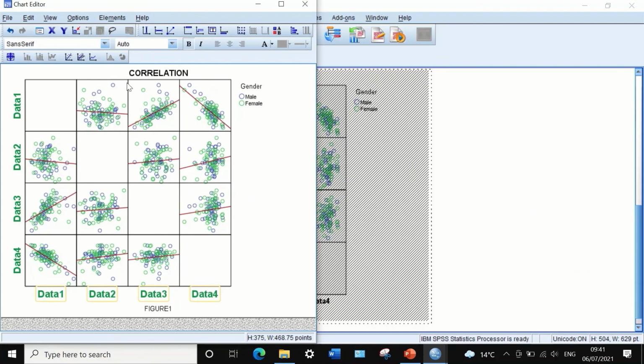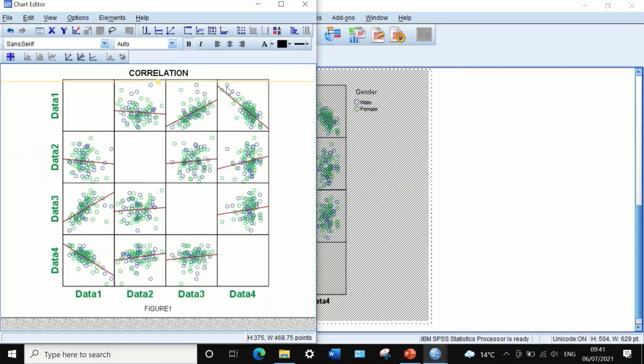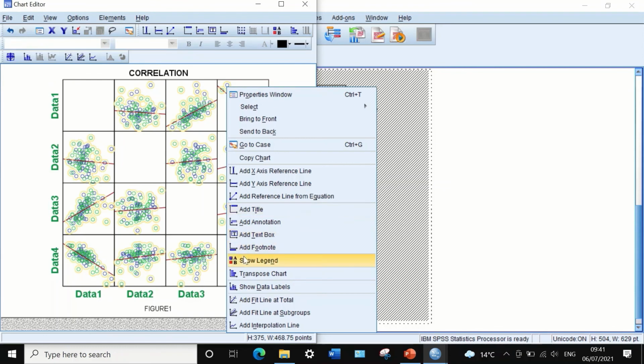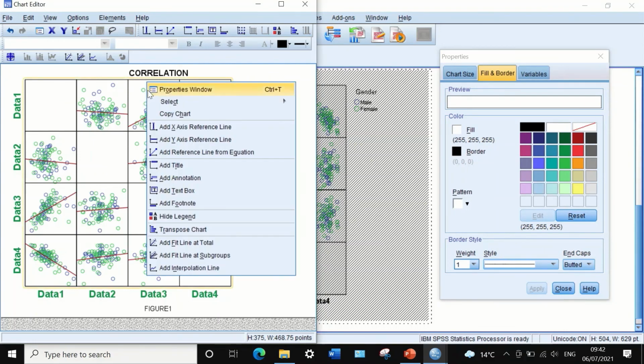Other things I can also edit in this graph. If I select the graph and then right click, I have here a list of options. I could really copy the chart, but I will show later on how to do copying. I could add titles, already added the titles. I could add notation, add a text box, add a footnote, and so on. I could hide the legend, and I could again show the legend, and select again, see what other options we have here. So those are some of the options that are available for editing the graph.